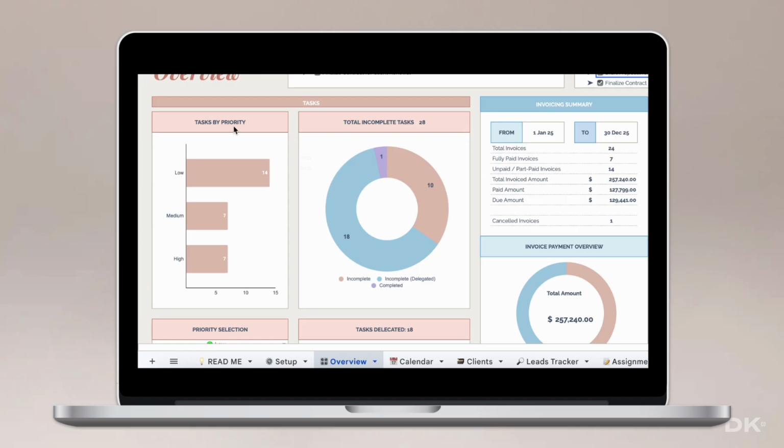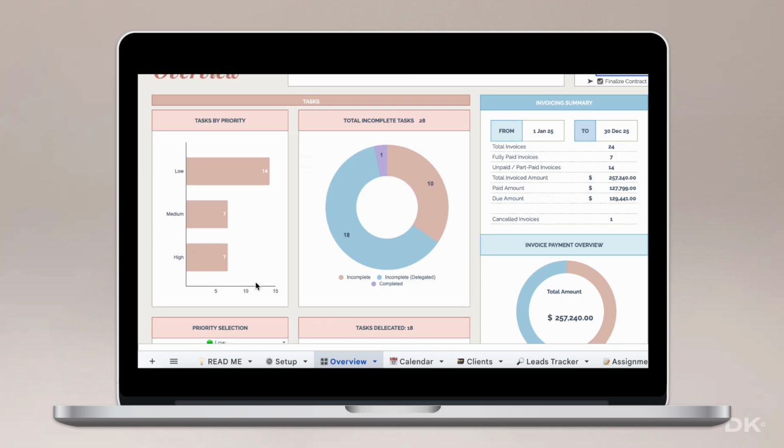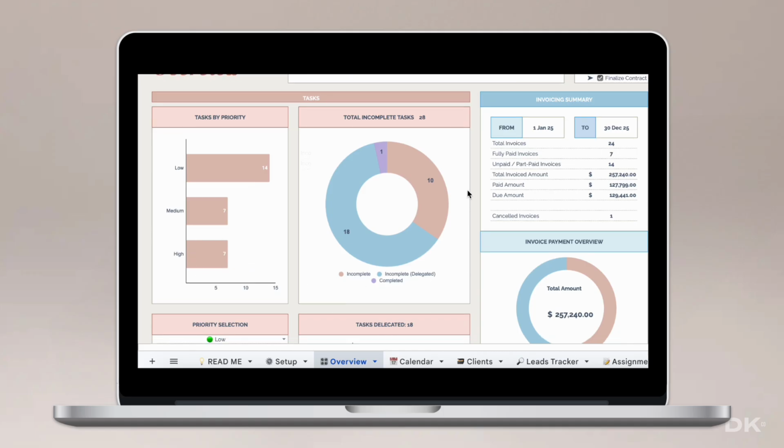Directly below, the Tasks Overview section visualizes workload and progress. The tasks by priority chart shows how work is distributed, with 14 low priority tasks, 7 medium priority tasks, and 7 high priority tasks currently active. Next to it, the donut chart shows a total of 28 incomplete tasks, clearly split between tasks that are delegated, completed, or still pending. This helps you instantly gauge whether work is balanced or bottlenecked.